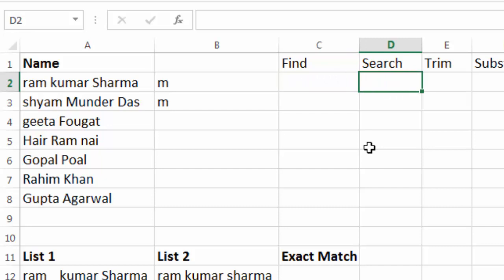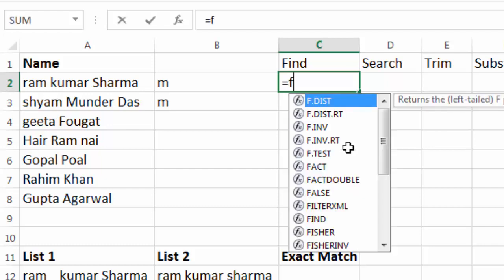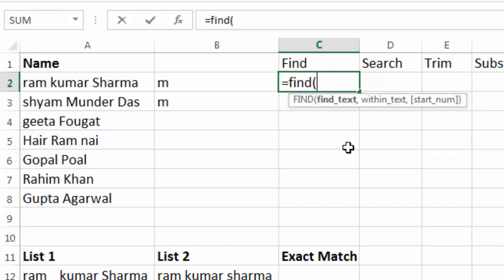Almost similar functions. What is the difference between the two? I will clear it to you here. The work of both is to find out the place value of any character and tell it. And how to find the place value? So for that we will do it here with equal. We will start the FIND bracket.